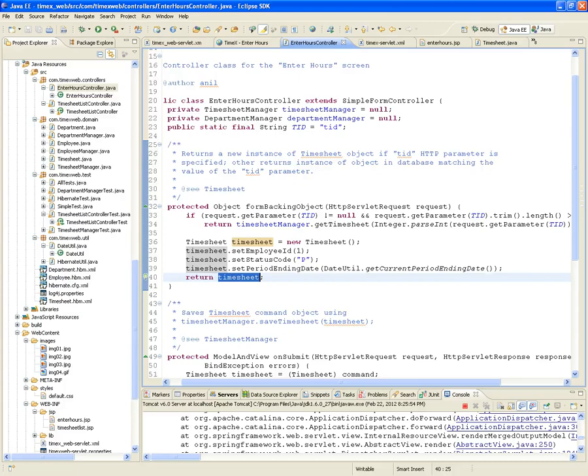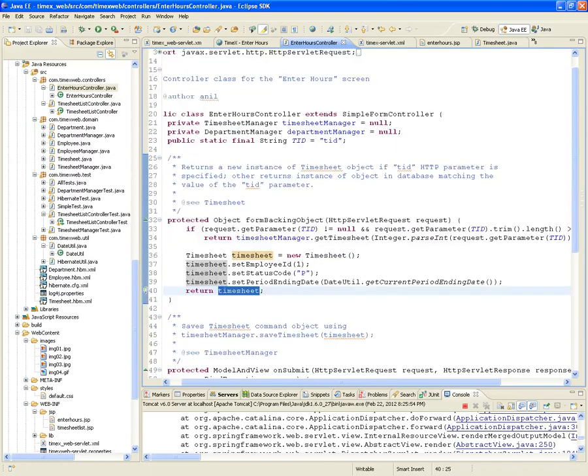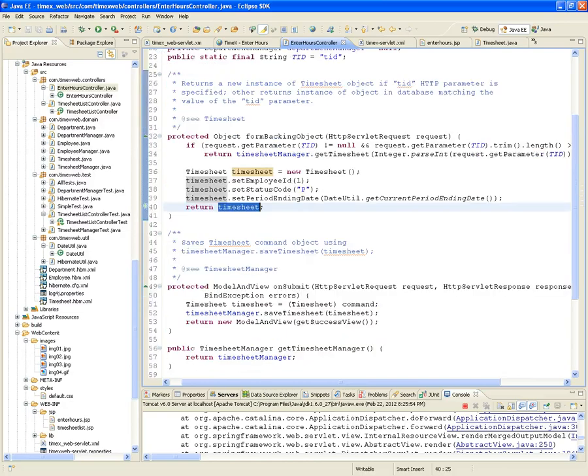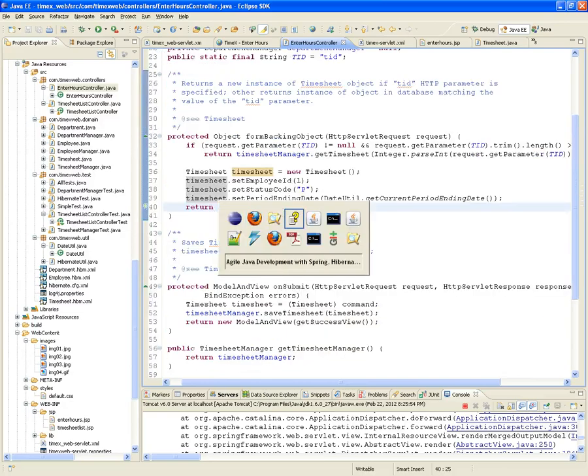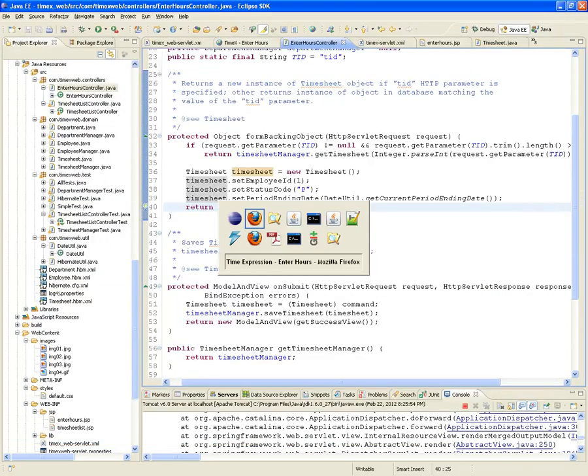since we need to pass more data than just the form backing object, we're going to have to create a method. In fact, it's a method that we override from the simple form controller. And the method is called the extended data. When you want to pass data between the JSP and the controller that is additional to the form backing object, you're going to have to do it through.